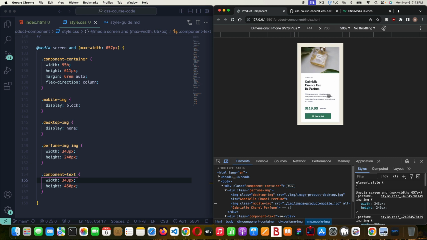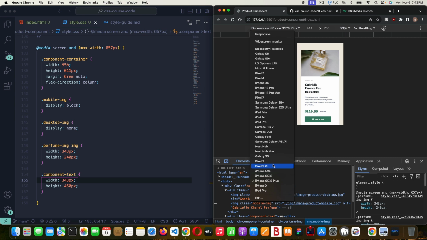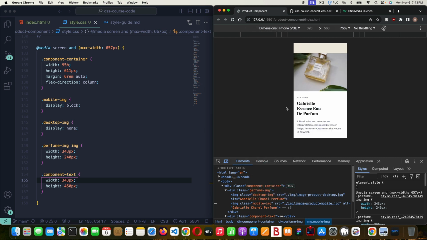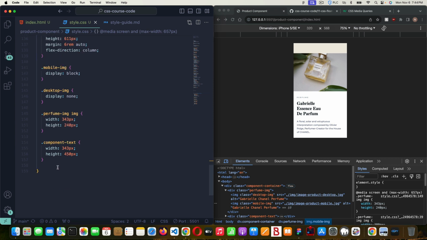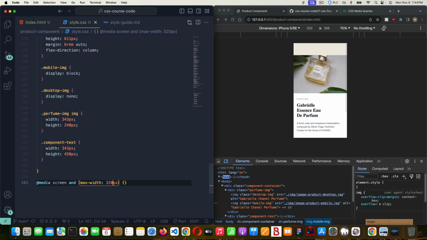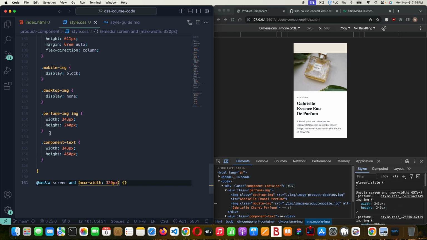Okay. So that's it for the mobile view. Let's make another media query for the extra small screen sizes. We'll use the iPhone 5 as an example. Let's just copy this media query code. And all we're going to be manipulating here is the width of our content. So let's say max width 320. And then all we really need is these two, right?